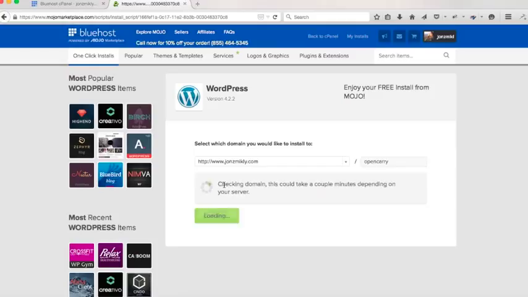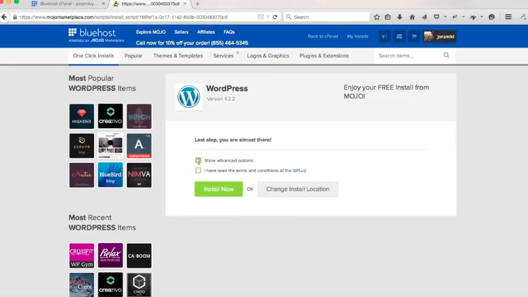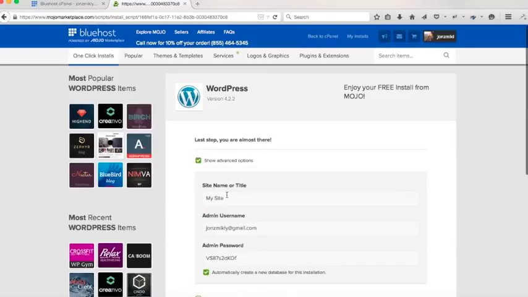Let's go ahead and check the domain, and right now it's just making sure that there are no other folders that are also named Open Carry, and obviously that's why I'm choosing this word instead of the word final, because I do already have a final folder. Now I'm going to go ahead and check the Show Advanced Options. I'm going to change this to Open Carry at TXST.